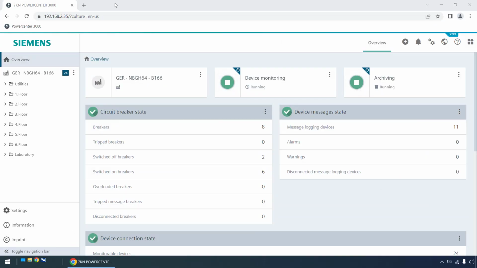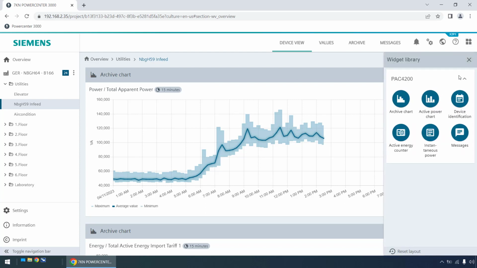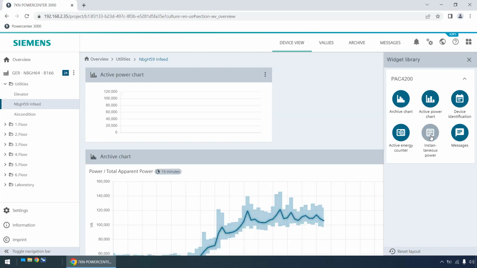For further details, I switch to my live system, which contains many more devices and historical data. This view is built with widgets. Each of these boxes contained in this view is a widget. This widget can be customized. So for example, let's choose active power chart and instantaneous power.